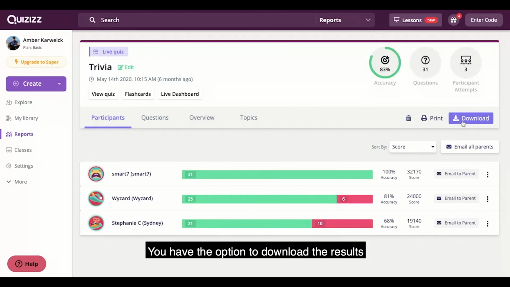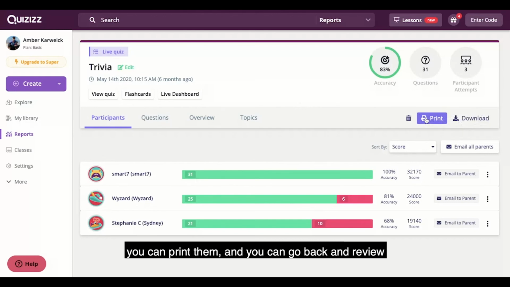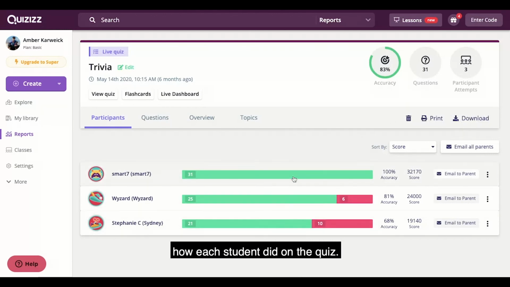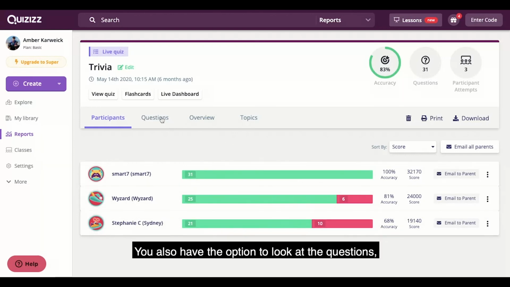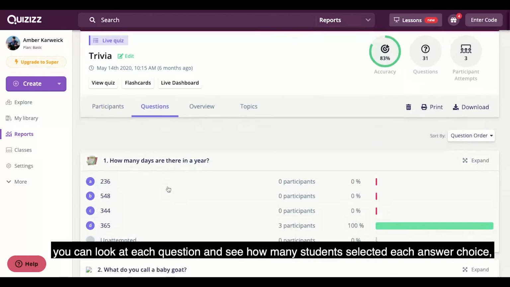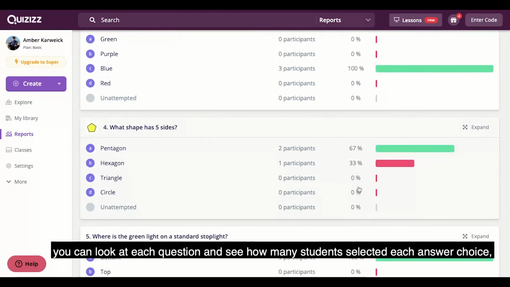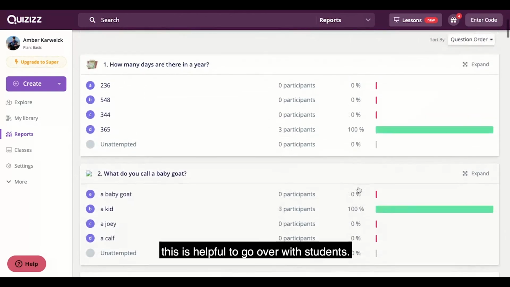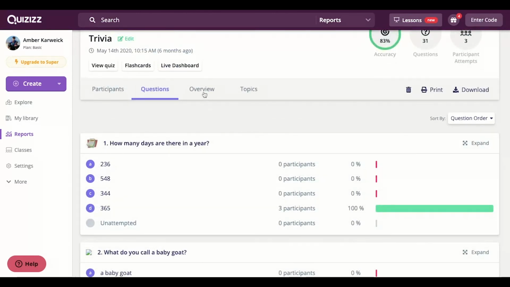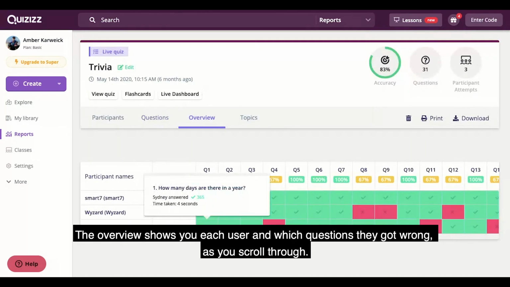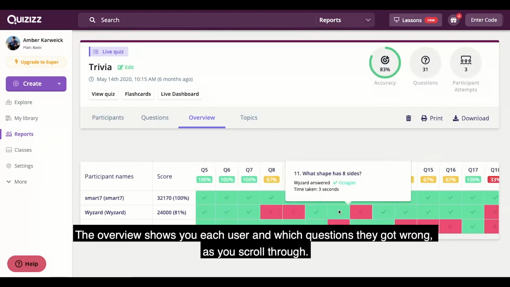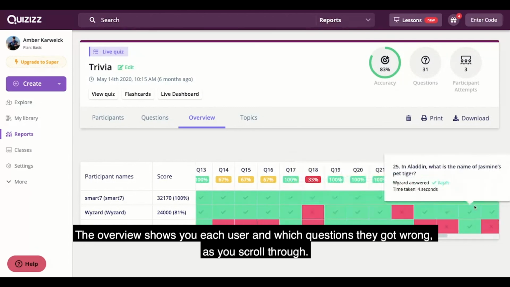You have the option to download the results, you can print them, and you can go back and review how each student did on the quiz. You also have the option to look at the questions, so you can look at each question and see how many students selected each answer choice. This is helpful to go over with students. The overview shows you each user and which questions they got wrong as you scroll through.